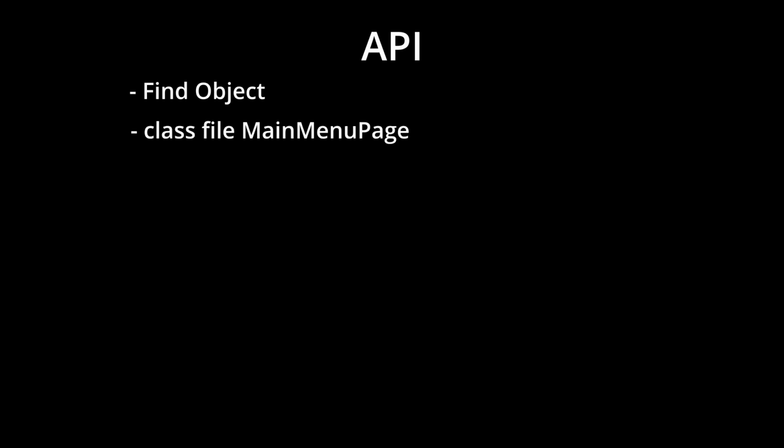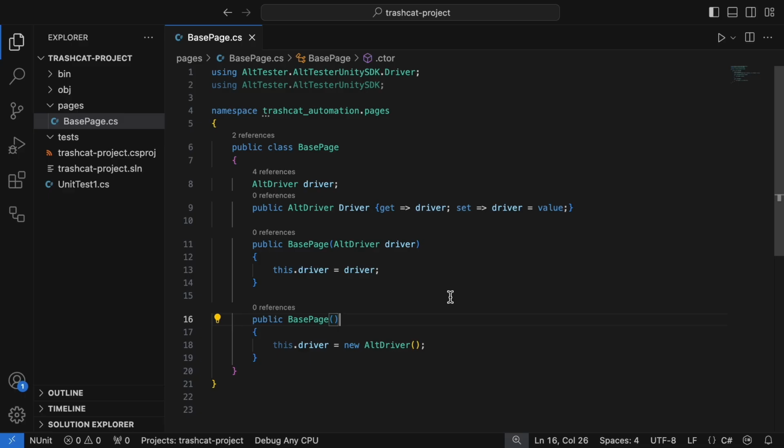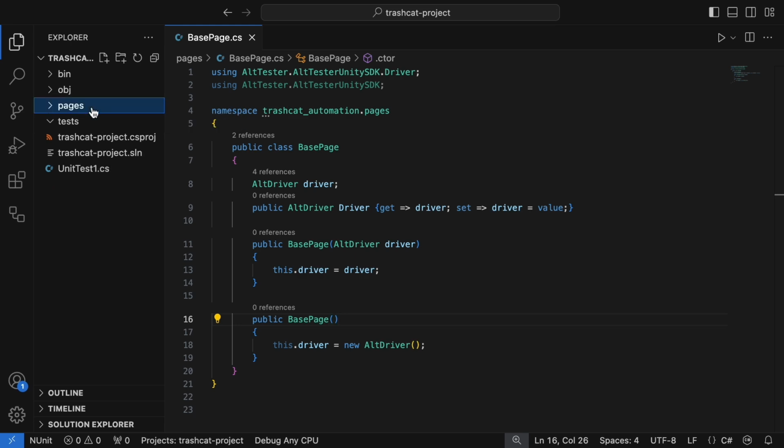In this session, we'll dive into our very first key method called FindObject. Before we start working directly on this method, we need to set up a new class file for our main menu page, which will hold the code for locating and interacting with objects on this page. First, let's go to the Explorer area in Visual Studio Code, and here we'll create our file.